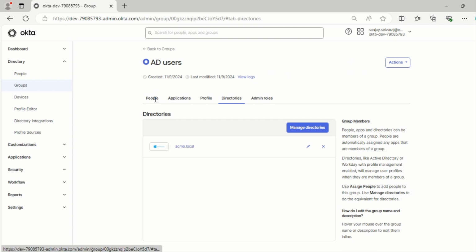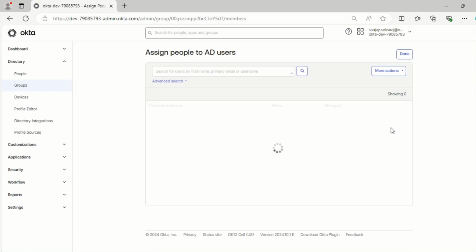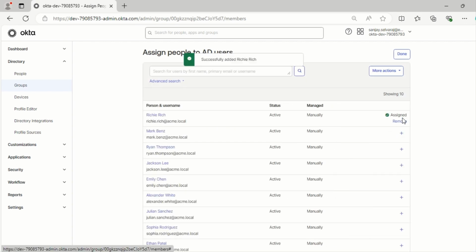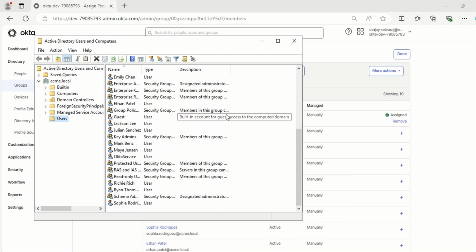Now click on people. Click on assign people. I'll be assigning Rich to this group. Now this Rich account should be created in Active Directory. Let's verify. Yes, the Rich account has been created in Active Directory.